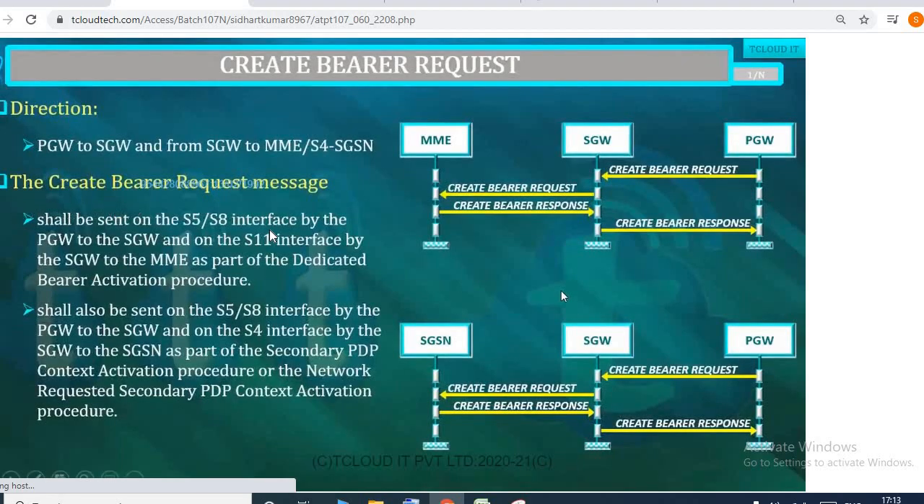Okay. Now we study these procedures one by one. So the next procedure is create bearer request. What is it? This create bearer request is used for creating a dedicated bearer initiated by the P gateway.